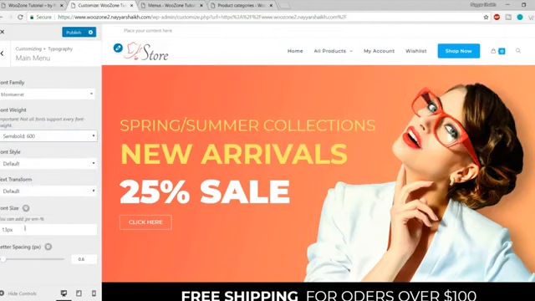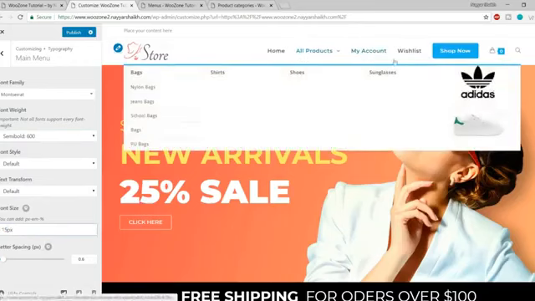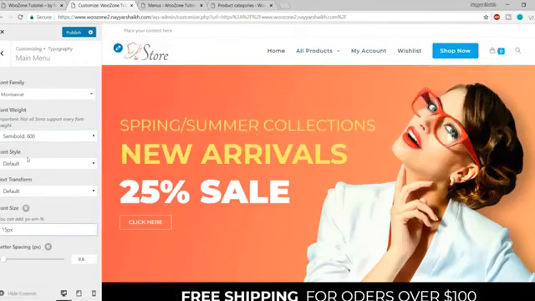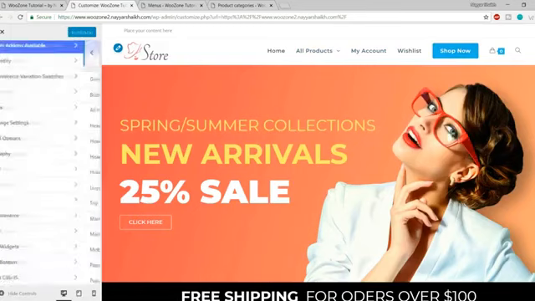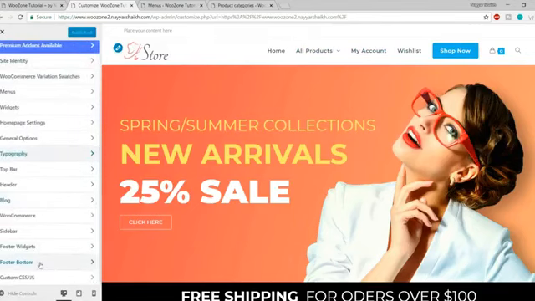Again, done. Let's increase the font size to maybe 15 pixels. Now as you can see, done as well. Okay, you can do some more changes from here. If you want, click on publish, come back, again come back and go to footer bottom.